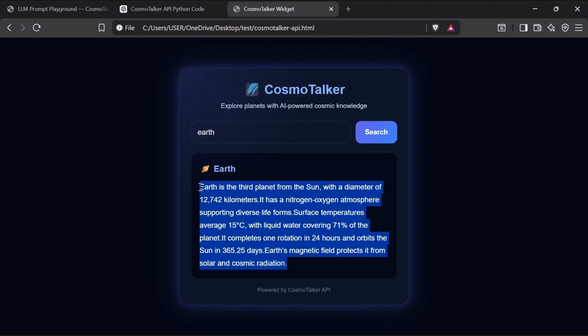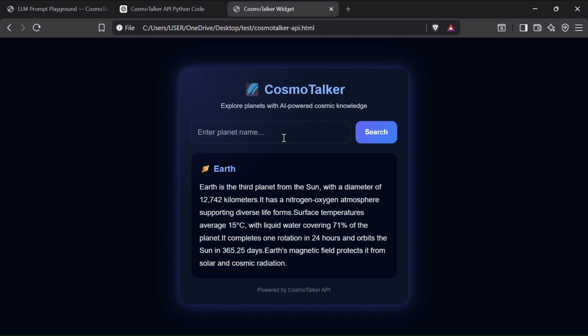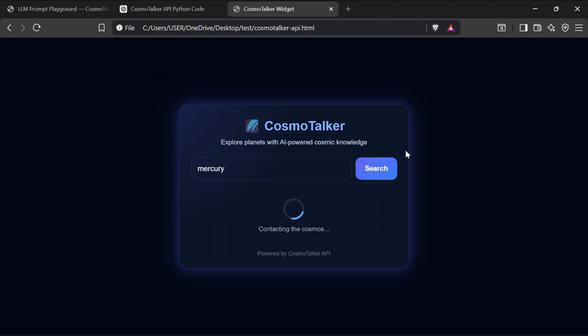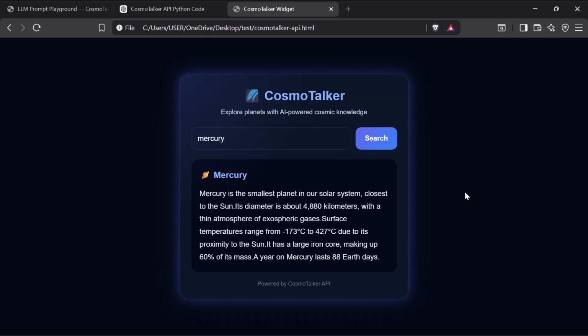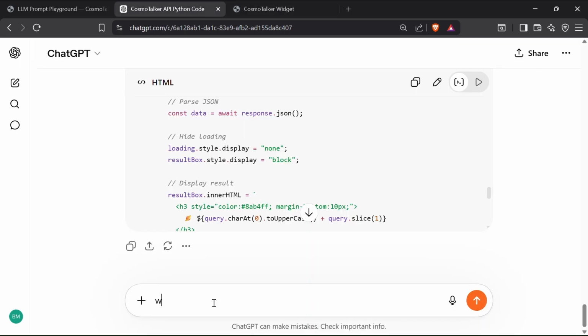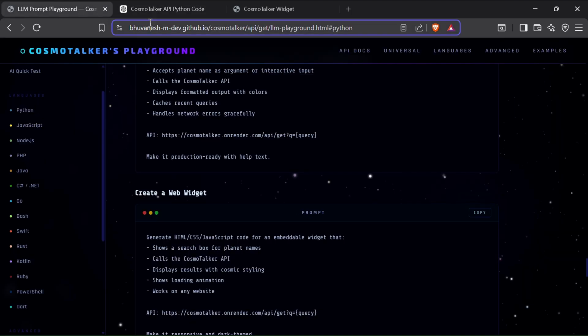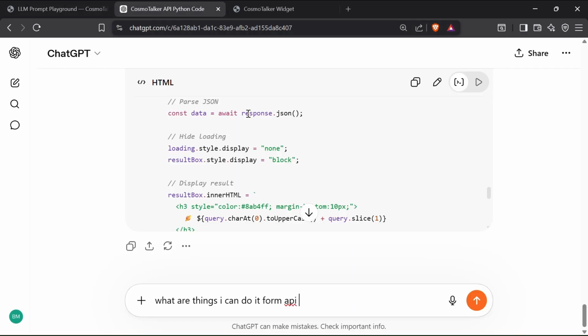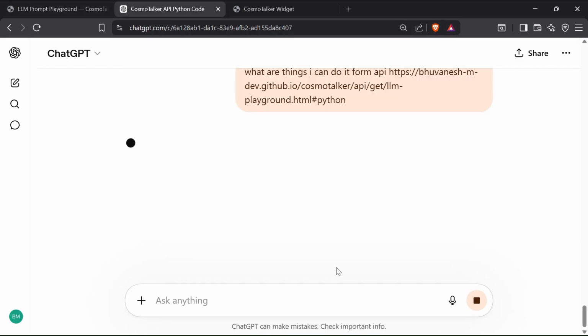CosmoTalker has evolved from a simple Python library into a universal space API, one that works in any programming language, runs in any environment, and integrates seamlessly with AI. Whether you're a Python developer using pip install CosmoTalker, a student exploring space via GalacticCode in your browser, or a developer building multi-language applications with CosmoTalker's REST API, CosmoTalker delivers pure JSON space data with zero dependencies and zero headaches. And we're still evolving.